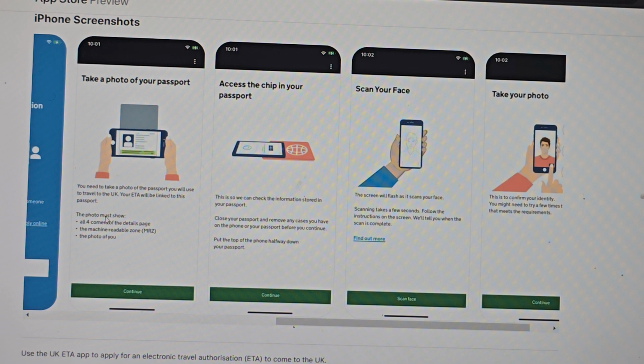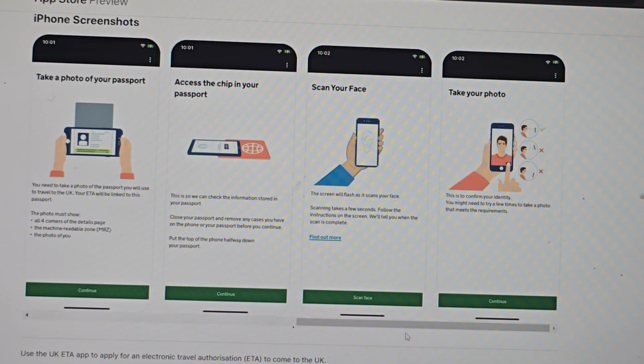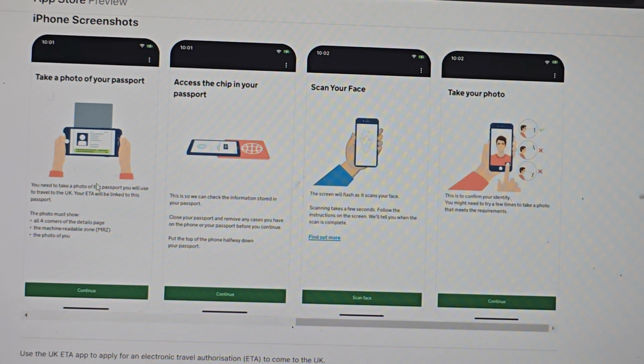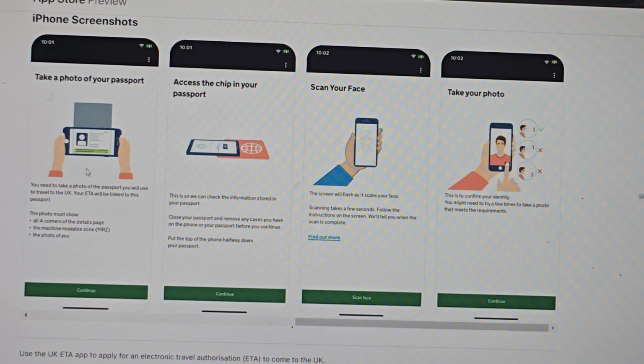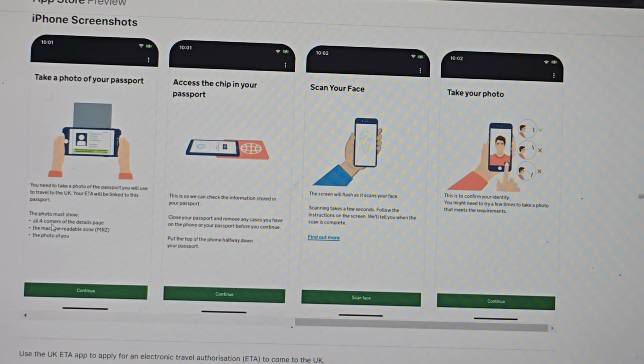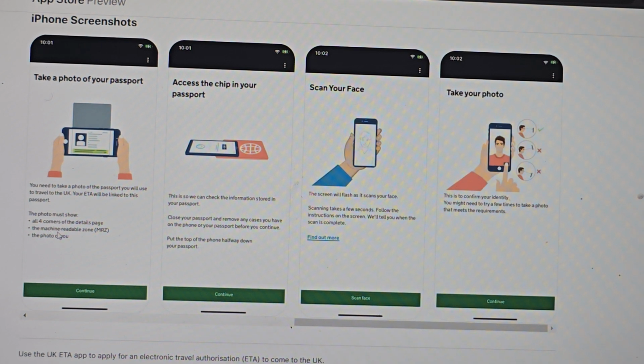Okay, so it's very easy and simple, and the whole process has been clearly shown here, as you can see. Yeah, it's very clear, simple English, and you can really understand it. Even when you are scanning your face and taking the pictures, it shows you everything, how it's supposed to be done correctly. The photo must show all four corners of your digital page, the machine readable zone, and the photo of you.